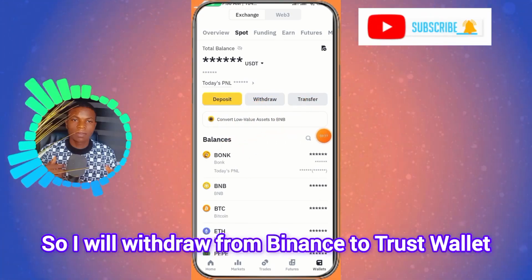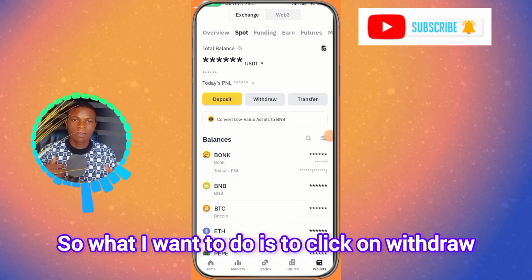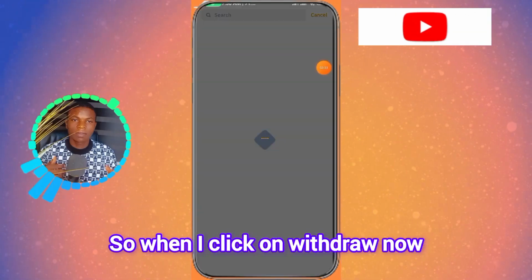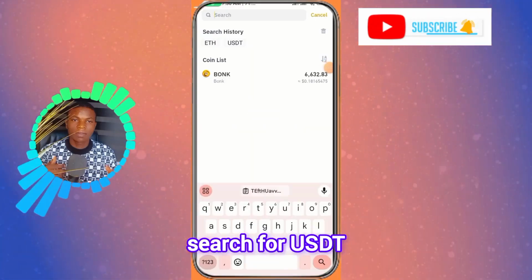So you are withdrawing from Binance to Trust Wallet. What you want to do is click on withdraw. When you click on withdraw, it's going to load. Search for USDT.